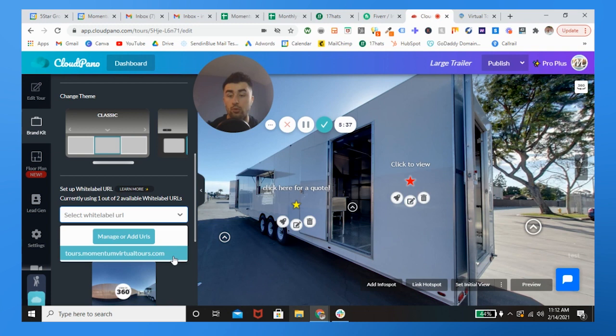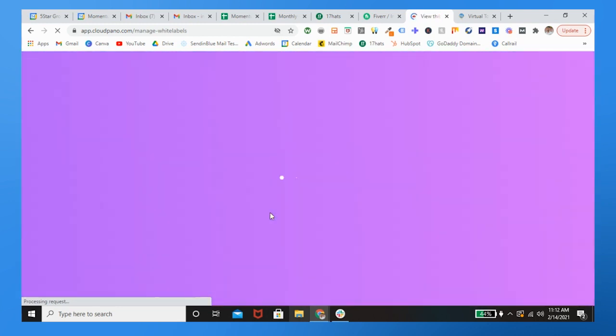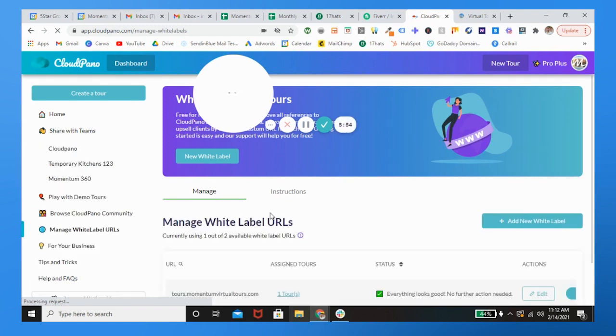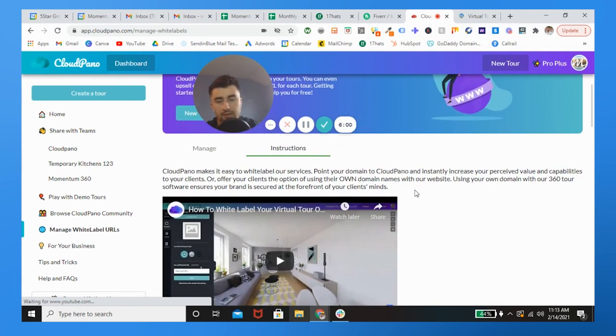So all of our tours are branded with tours.momentumvirtualtours.com. Really good idea. If your client wants to get a branded URL, it's very simple. You just need to change the DNS settings. They have a guide to go about doing this. So you can just go to app.cloudpano.com/manage white labels, and you have a whole boatload of instructions of how to go about doing this.